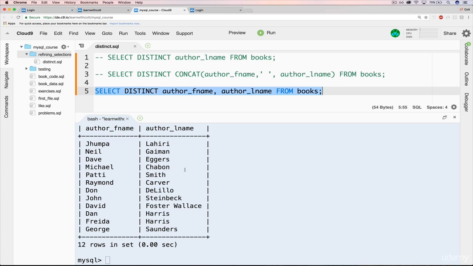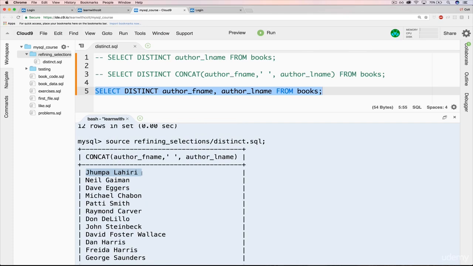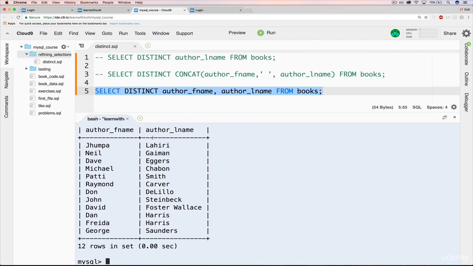And it depends just how you want your results printed out. If you want them combined as a full name, then this method works better. And if you just want to keep your data separate in 2 different columns, then this is much easier and a little bit shorter. All right, so that's pretty much all there is to distinct.